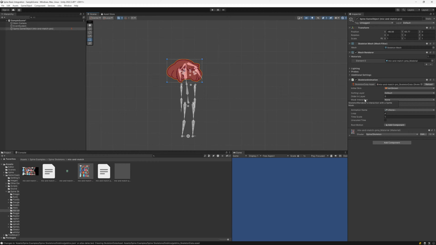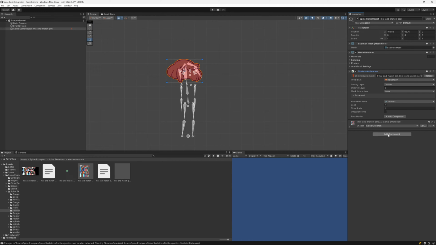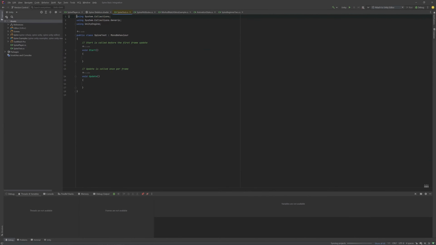We will write a little script where we can select a few skins and they will be combined. We will need to add another script, a new one. Let's call it Spine test. Let's double click on it and we will open it in your editor. By default, Visual Studio should be the one that comes with Unity.